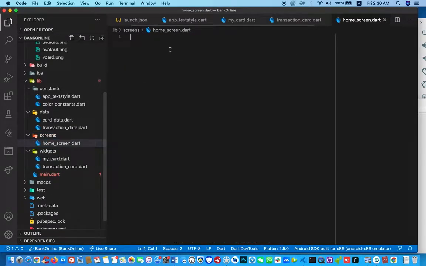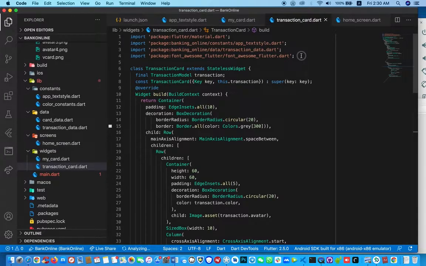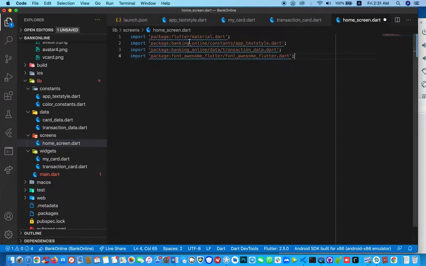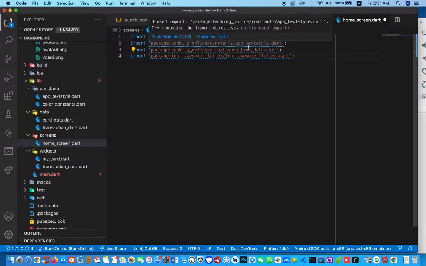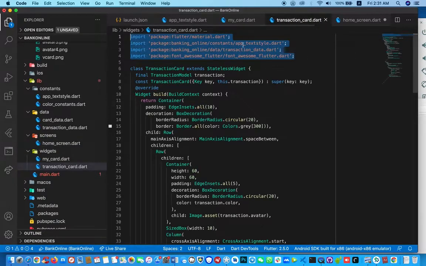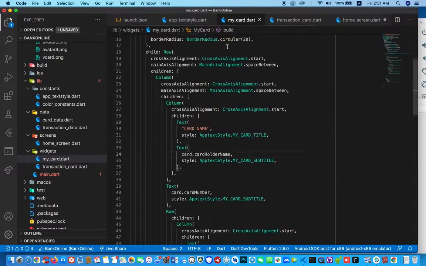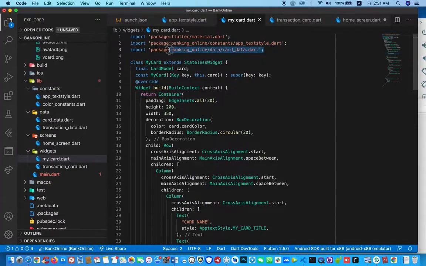Okay, so in the home screen, we will actually be using almost most of the files we have in here. So I just copy and paste to be a bit fast. And we're also going to add the transaction card, the font, then we have the card data and all that. So let me make sure all that we left out should be added.